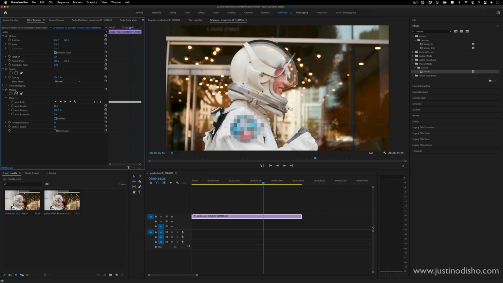So the first thing I have is just a clip on my timeline, and in this case we just have this shoulder patch on her spacesuit, and I'm going to head over to the effects panel and search for one called Mosaic. This is under the stylized video effects folder.